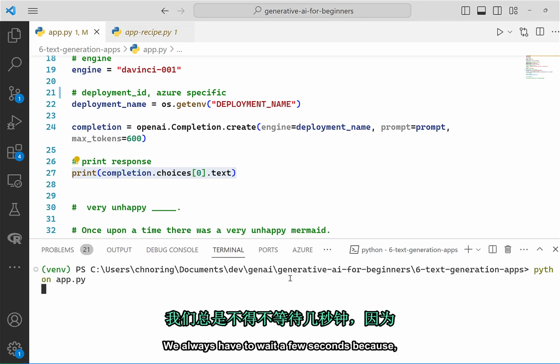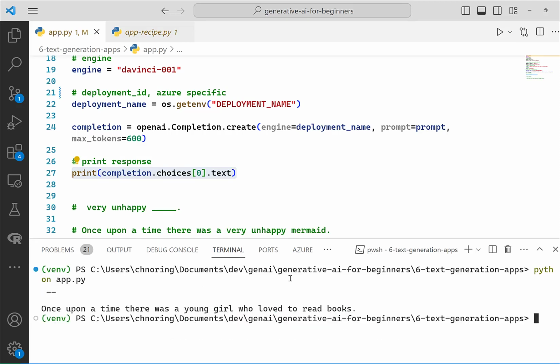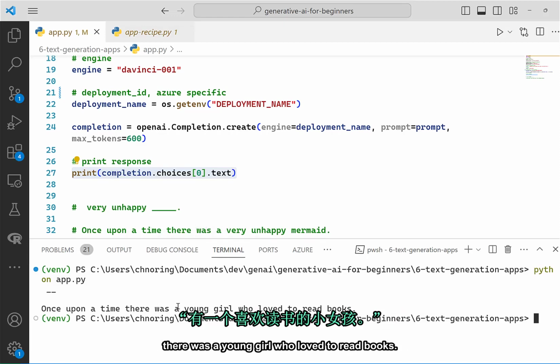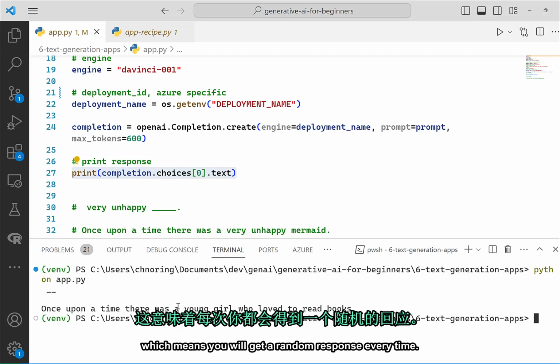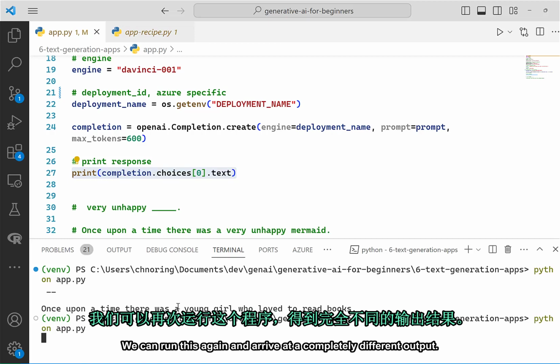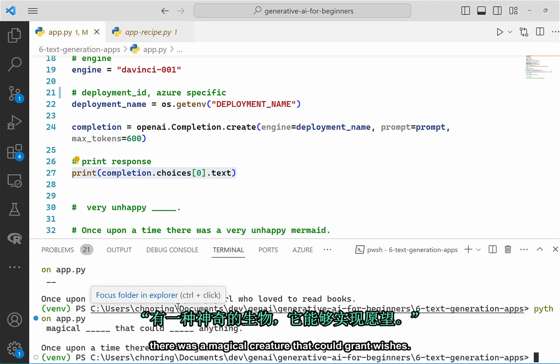We always have to wait a few seconds, right? Because it takes a few seconds to get a response back. And you can see here that it outputs, once upon a time, there was a young girl who loved to read books. Well, fantastic. But as I said before, LLMs are non-deterministic, which means you will get a random response every time. So we can run this again and arrive at a completely different output. And now it's saying, once upon a time, there was a magical creature that could grant wishes.